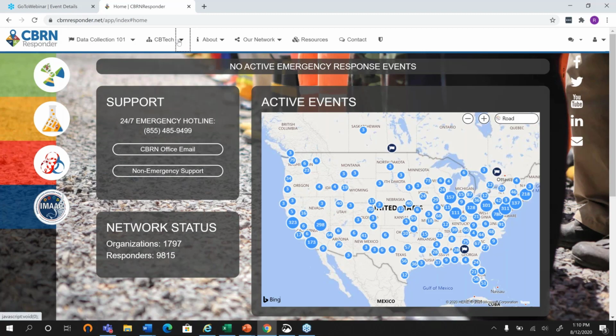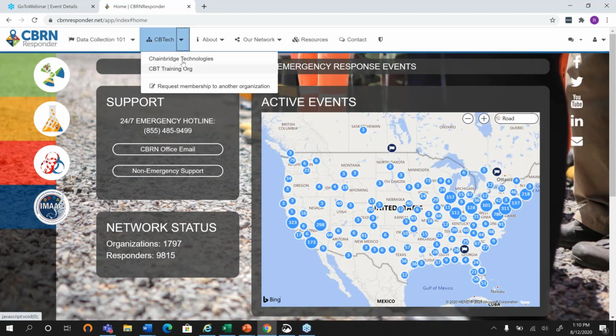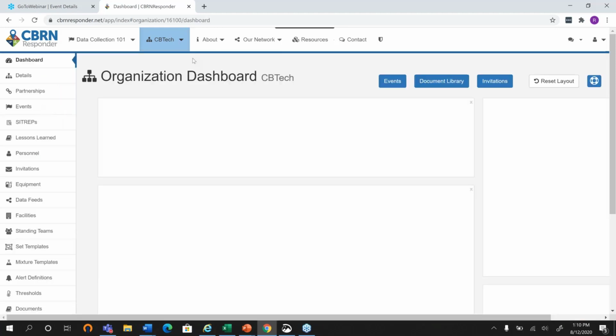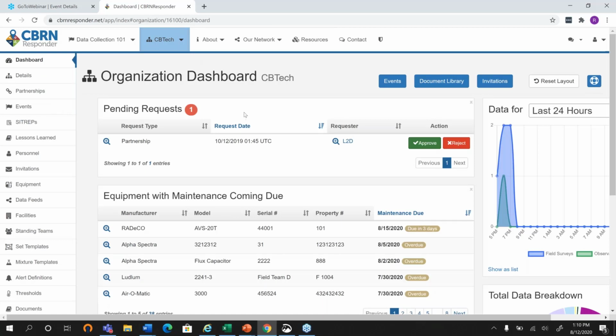Up in this top banner, you can click this drop down right here, and you can select from the organizations you belong to, or you can request a membership to another organization. So I'm gonna go ahead and click my organization, and this will bring me to the organization dashboard.